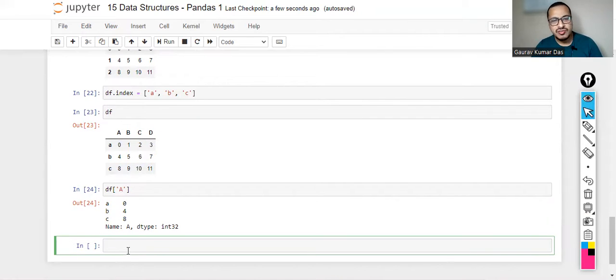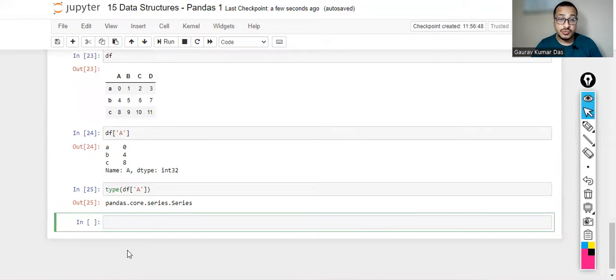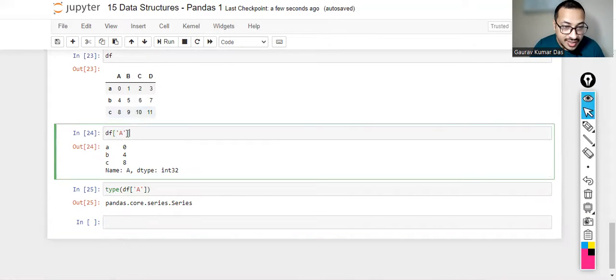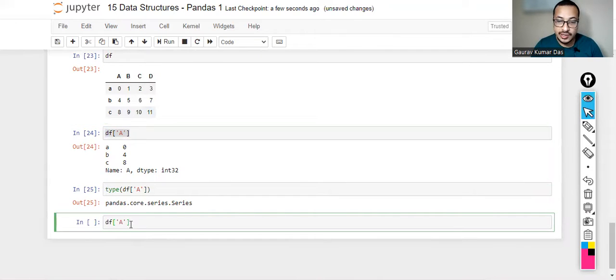But what kind of structure is this? What is the type of df of a? Let's see. It's a series. So whenever you extract one column from a data frame, it becomes a series, right? When you use one level of list, it becomes a series. Now, watch what happens when I include a double list.